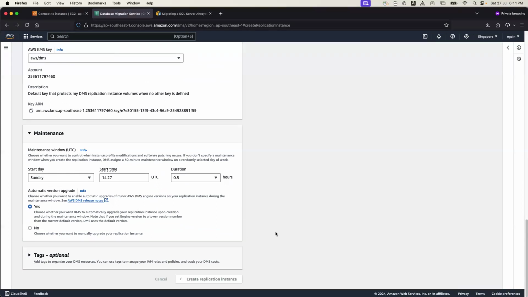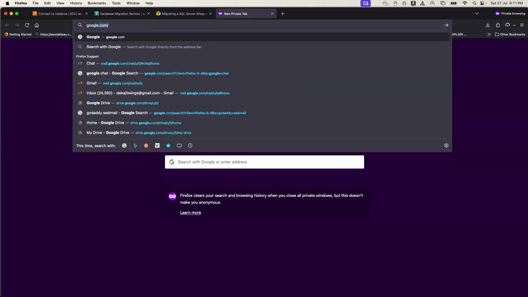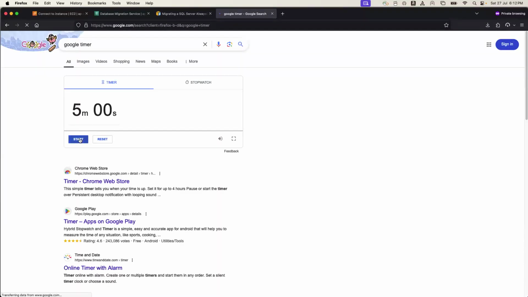So this replication instance will take some time, and once it is created, we'll also create the source endpoint and target endpoint. Otherwise, DMS cannot communicate with your source database engine and target database engine. Okay. So having said that, let's take a quick 5 minute break, guys, and we'll come back after 5 minutes.